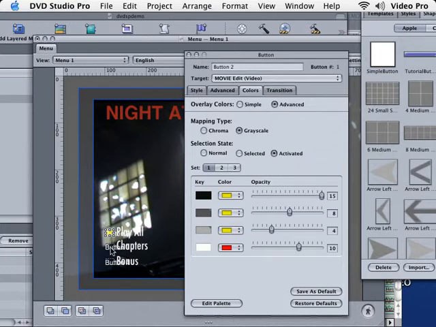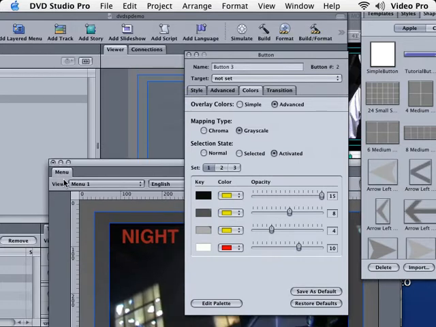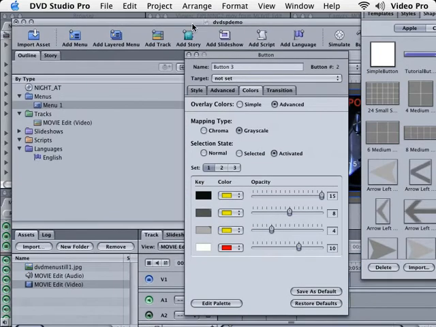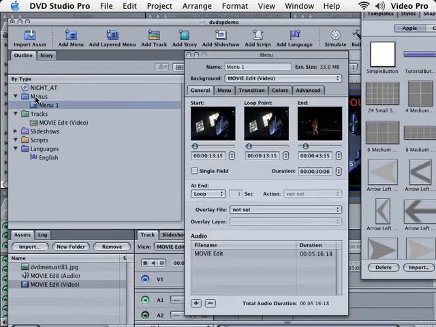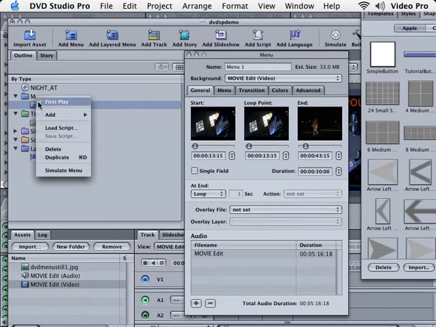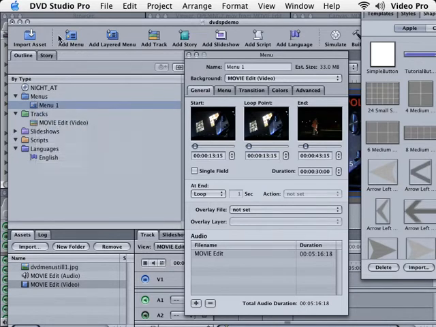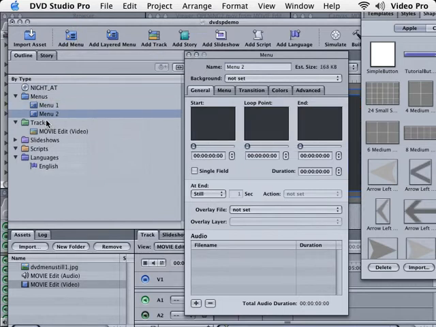Now here on chapters, this is where we need to make another menu so that we can have our chapter listing. So this chapters button will take us to a new menu. Let's create a new menu. Let's redock this. All right, great. Now let's scoot our interface over. And see right here where it says menus, you can right click or control click on menus and choose add menu. Or up top, notice they have a very large add menu button. Let's click on that. There we go. Now we have menu 2.